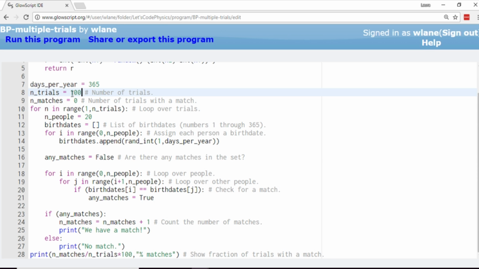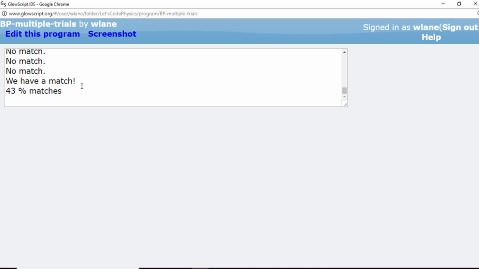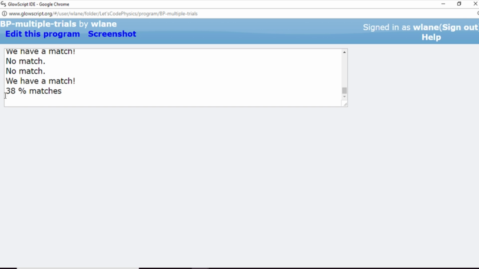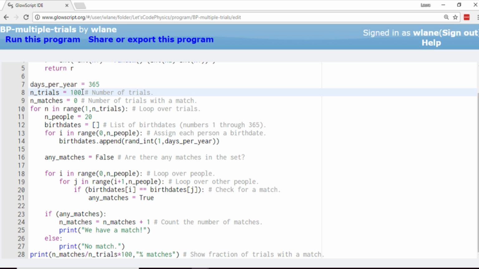Now, of course, that could be a fluke, right? We're dealing with random numbers. Let's try another 100 trials. We got a 43%. And if you keep repeating this, you find that it matches pretty well. That was a little bit lower at 38%. Let's run even more trials. Let's make this 1,000 trials and run it with control 2.